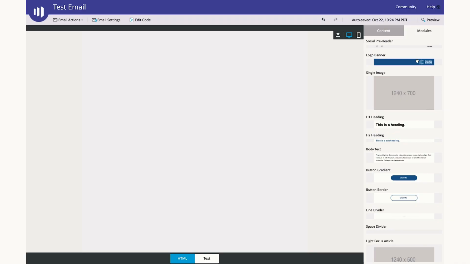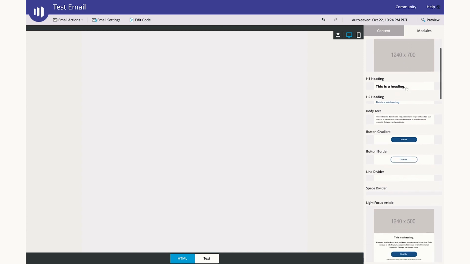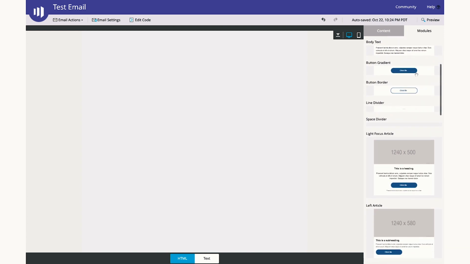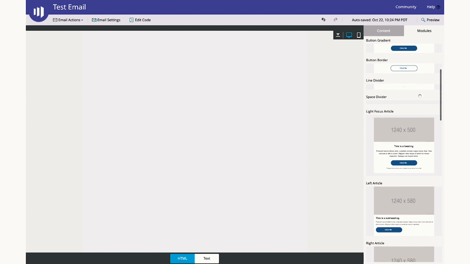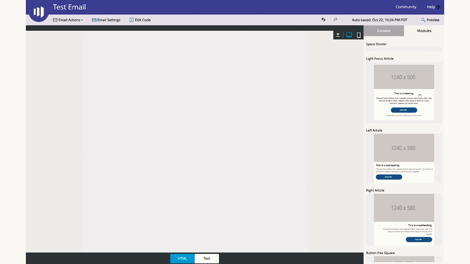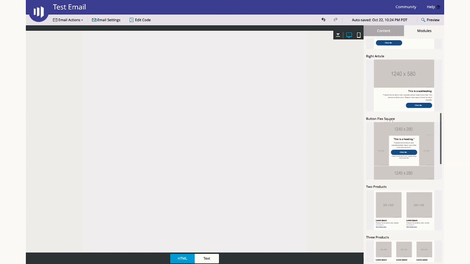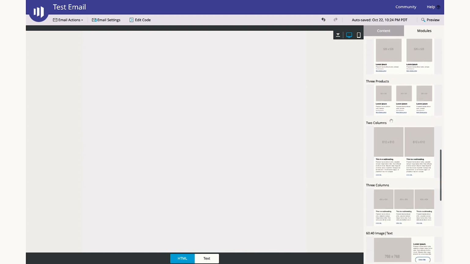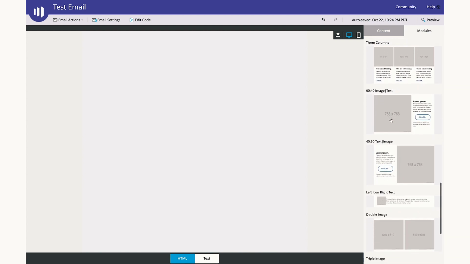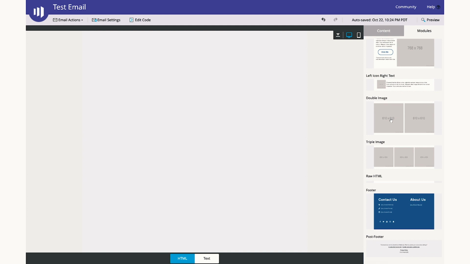So for this example, I've got a pre-header that's got some social icons in it, a logo banner, an image banner, some headings, the body text, all of those buttons, the things that I showed you before. You can now see how they split apart. But you can also see in here how some of those combined sections are actually whole modules and not broken down into individual components. And all of those different options all the way down to the footer and the post footer.